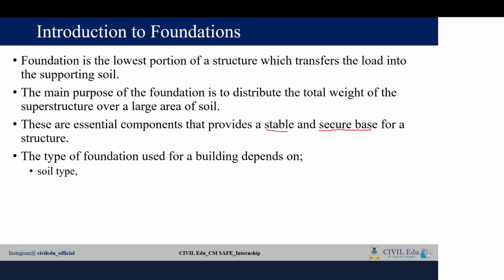So the first criterion is the soil type, and the second one is the size of the building. Suppose you are constructing a 10-floor building, and in the second case, a 20-floor building. In the third case, you are constructing just a G+2 building. Based upon the size of the building, the type of foundation will change, and also based on the type of building as well.